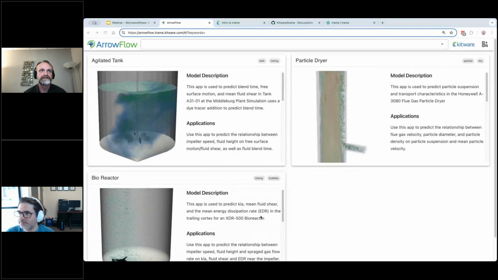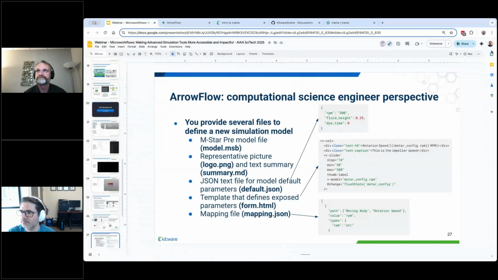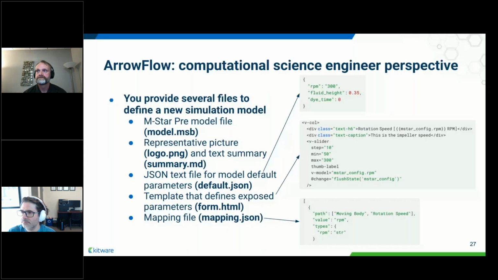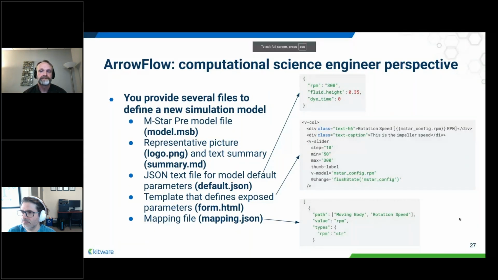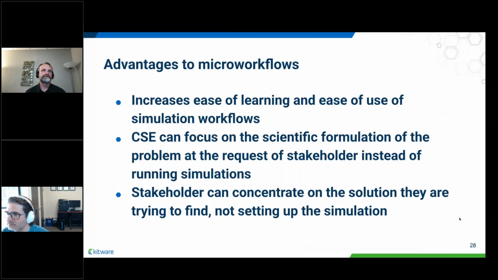Okay. So that ends the demo of ArrowFlow. So we'll jump back here, just a couple of slides left. And so we'll just cover some advantages of micro-workflows. So as we saw, we can increase the ease of learning, like in the Peacock 2.0 case, and ease of use, like we just saw with ArrowFlow, of simulation workflows.